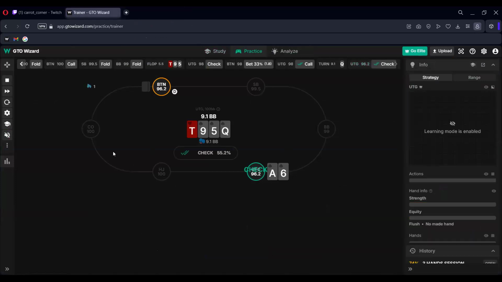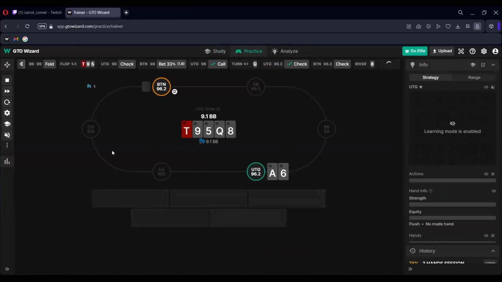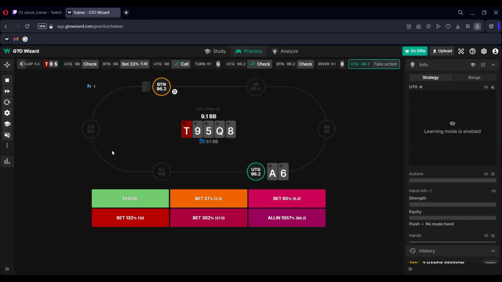Yeah, checking's fine here. Check. You've got the nuts, sir. Yeah, we got to bet. How much? You know, the SPR is really low. I don't want to bet too much where they are going to fold, or too small where I'm going to lose value. Anywhere between 132 and 302. So you're gonna bet 130% or 300%, right?